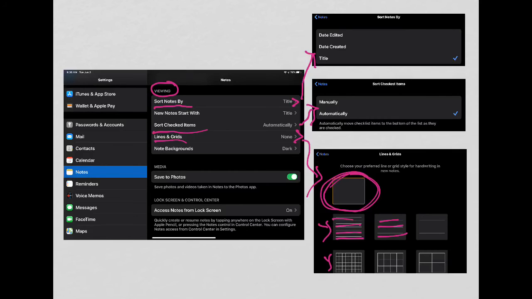Okay. Now, I have my notes in a dark background. But you can have it dark or light. Now, media, save to photos. Okay, so when you are making a note, if within that note that you're creating you take a picture or video, then by having this check like this, that photo or video will automatically go into your Photos app. So if you don't want those saved, then don't have that checked, okay?